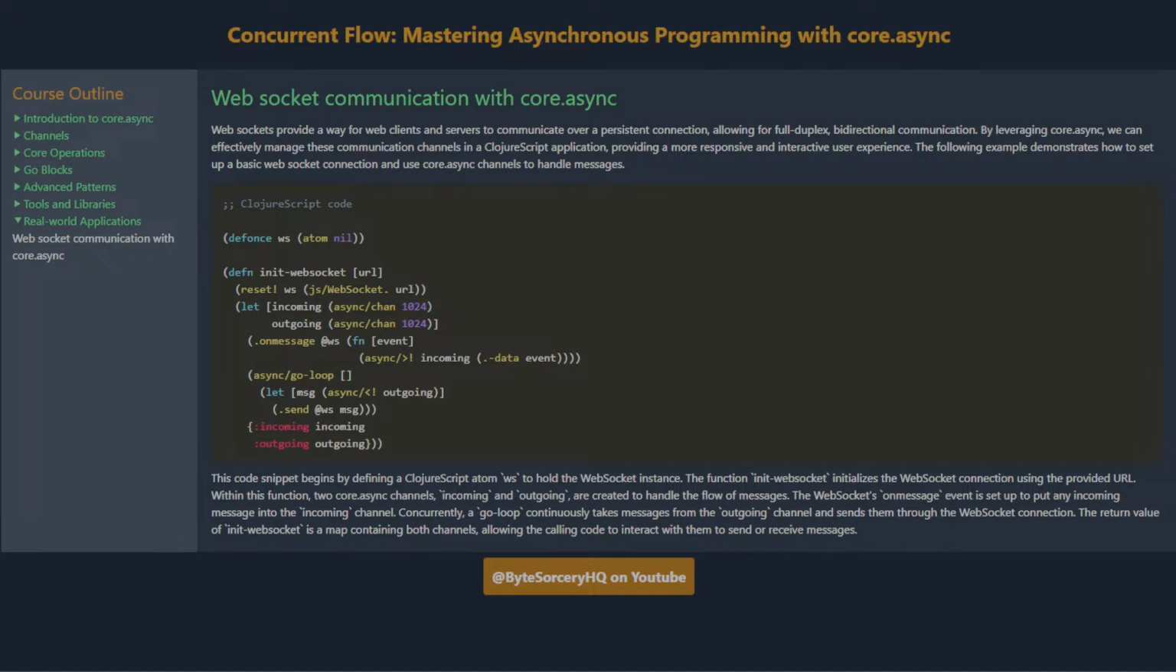This code snippet begins by defining a ClojureScript atom, ws, to hold the WebSocket instance. The function init-websocket initializes the WebSocket connection using the provided URL. Within this function, two core.async channels, incoming and outgoing, are created to handle the flow of messages.